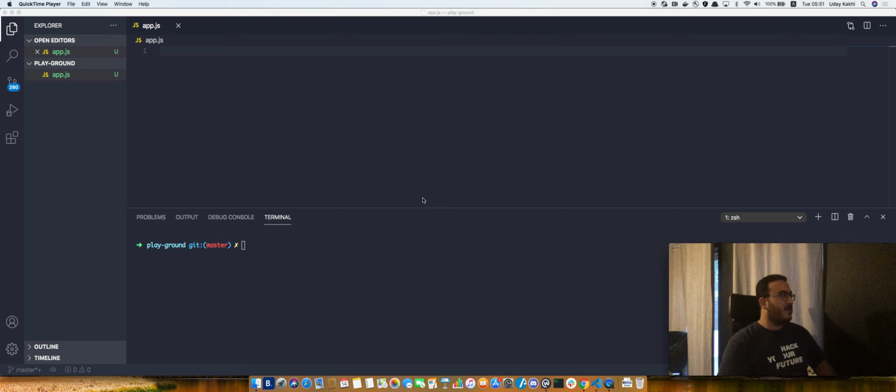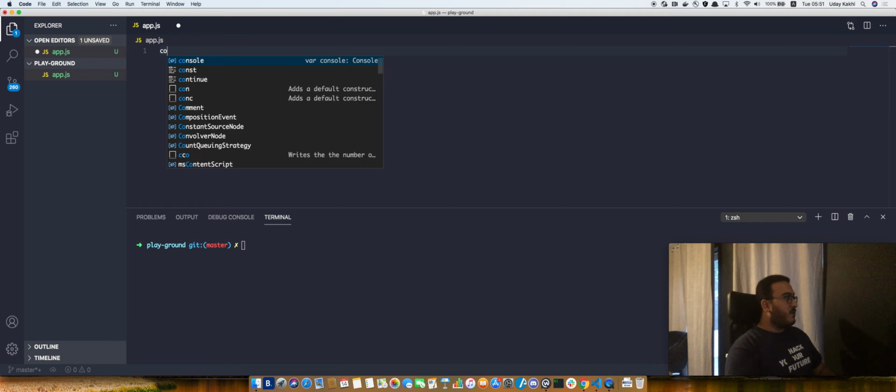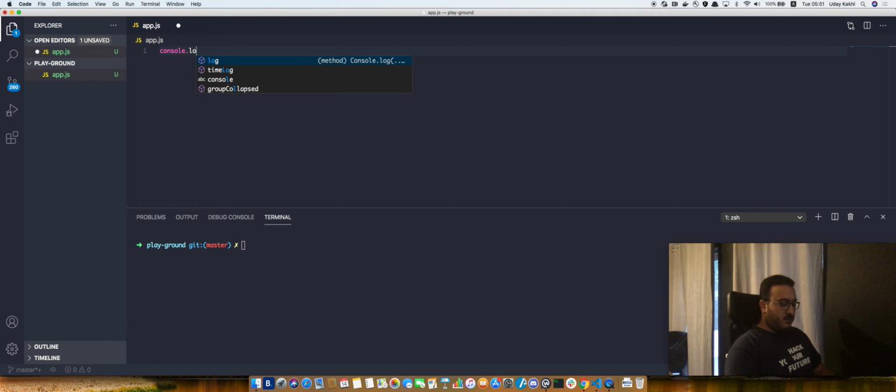Let's assume that I want to print hello world 5 times on the console. One way to do it is console.log hello world, and then I can repeat it 5 times: 1, 2, 3, 4, 5. And then let's run the code. So there we go, we got hello world 5 times on the console.